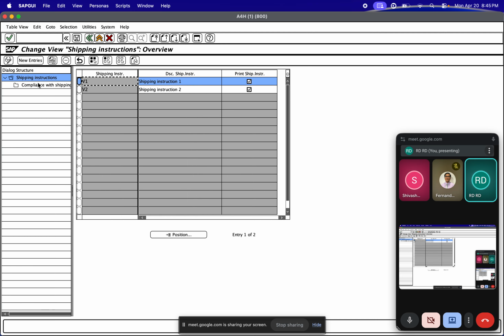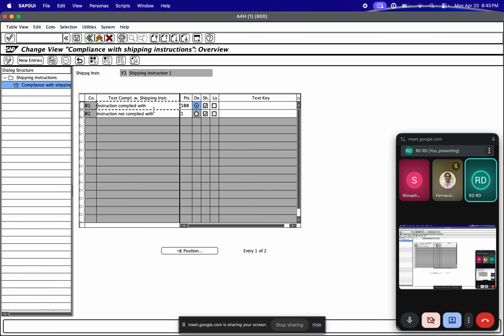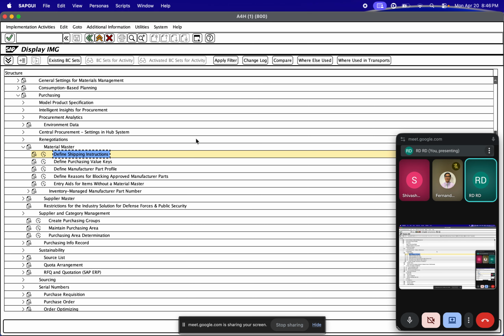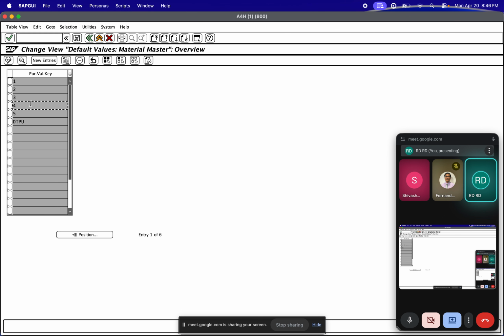So then you can define the shipping instruction here. 100 points if they are following that, 100 points they will give. If they are not complying, then it is 1 point. It's just for evaluation purposes. Clear? Okay, so that is for shipping instruction.